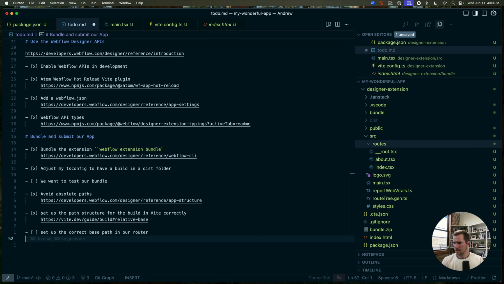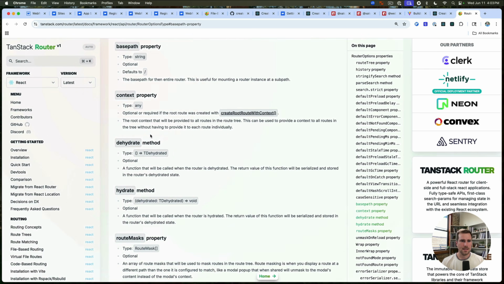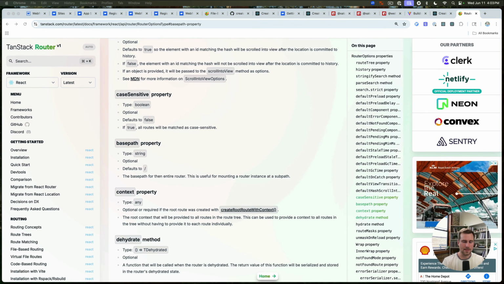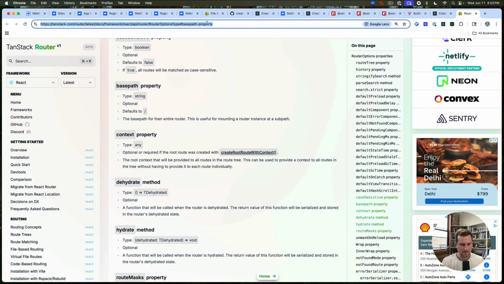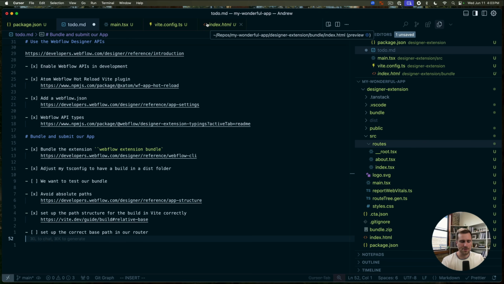So let me find the documentation for TanStack, and it's a simple config within the main file, but I'm going to go ahead and grab the link here, base path property. And again, whatever router you're using most likely has their own routing logic, but this is a common one that uses file-based routing. So we need to make sure the base path is set up, and other frameworks will help you do that too. So just search for the base path.